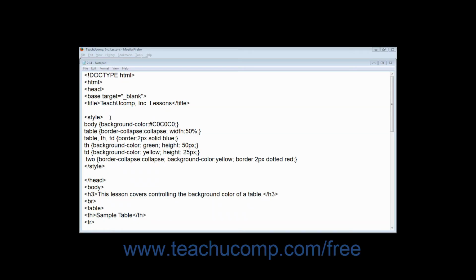Using CSS, you can control the background color of your table header and table data elements separately by defining a background-color property for each element. You can also set the background color for the table as a whole using the same property.